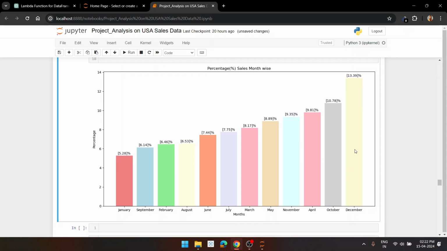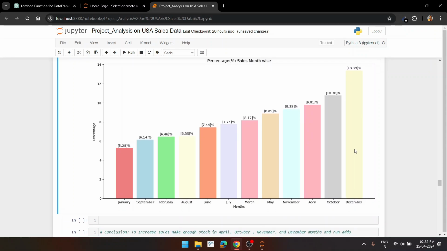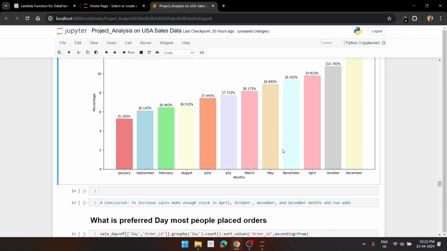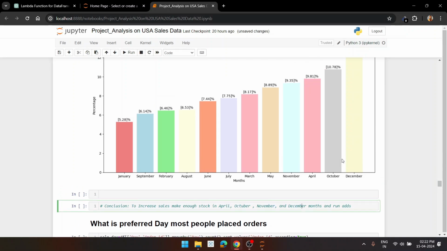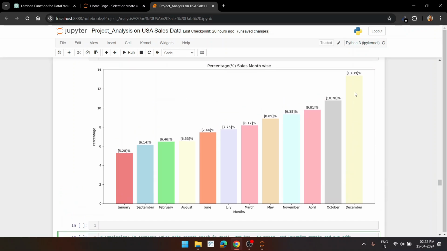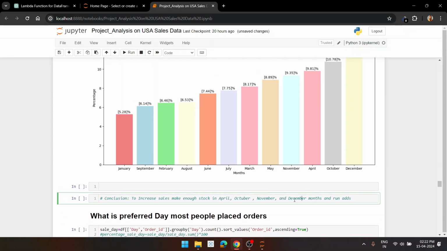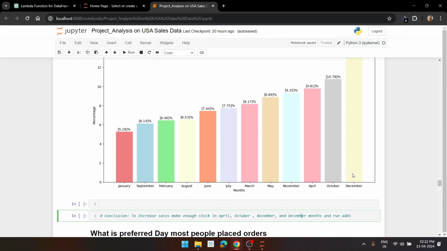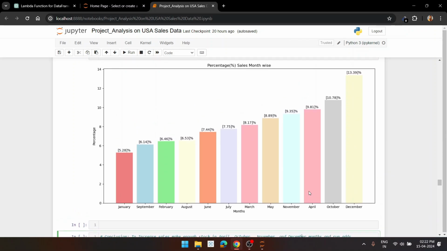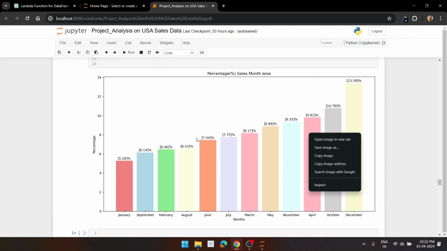So by seeing this graph, I can write the conclusion that to increase sales, make enough stock in April, October, November, and December months, because in these months sales are high. So if you have enough stock, and if you run ads, if you give a discount offer, then sales in these months can be increased. So this is the conclusion. Now let's see how I plotted this graph.